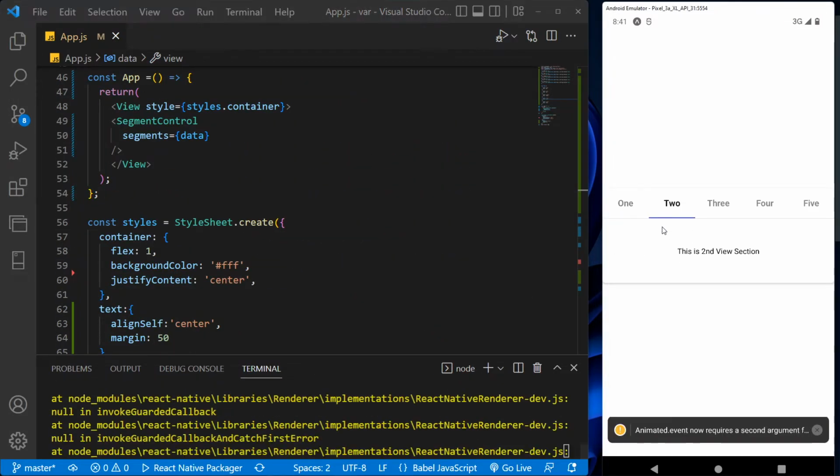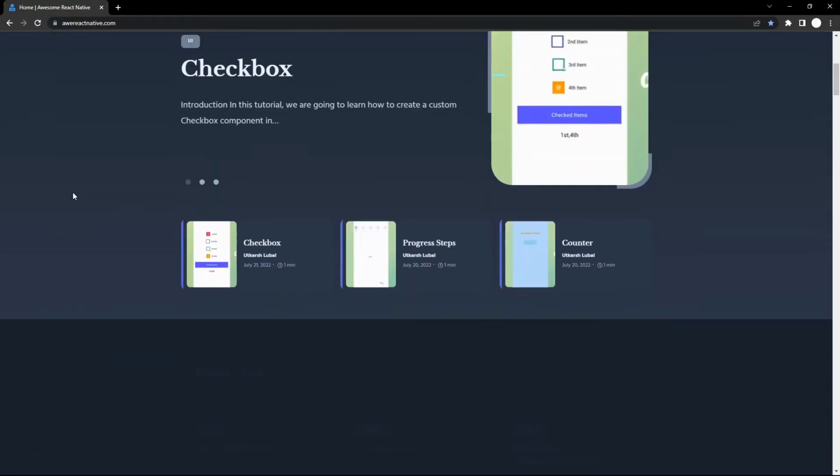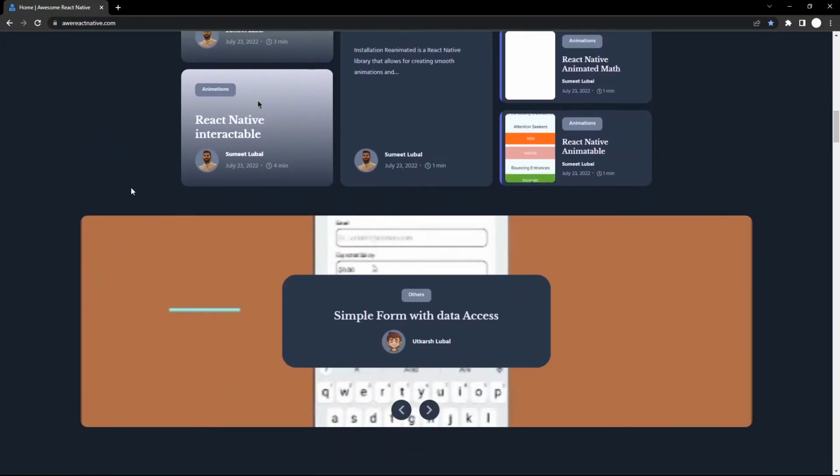So we got the output, and we can ignore these warnings. Apart from that, it is showing the correct data and we got our desired output. So that's it guys. Make sure to check out the website. It has direct source code and the installation process, which will help you build awesome React Native apps.